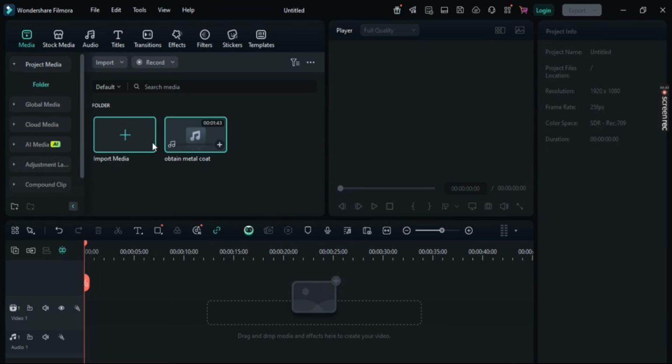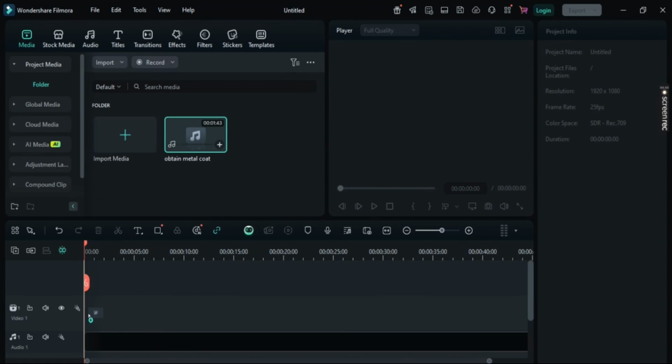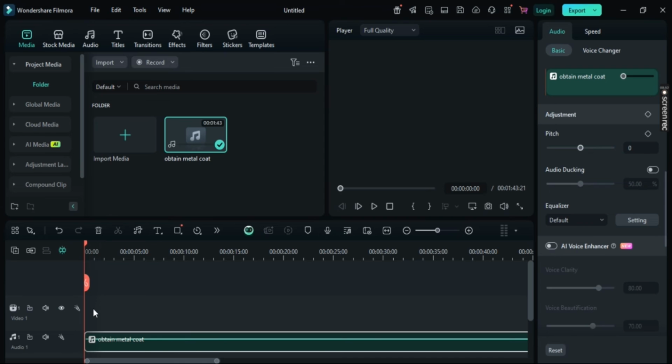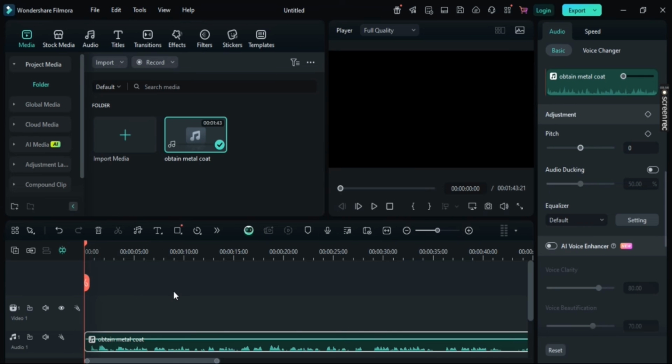And there you have it. Your audio has been imported. Now you can add it to the timeline by clicking this plus icon or just dragging and dropping it. And there you have it. Now you have successfully imported your audio in Filmora.